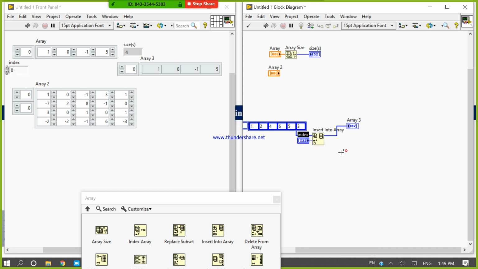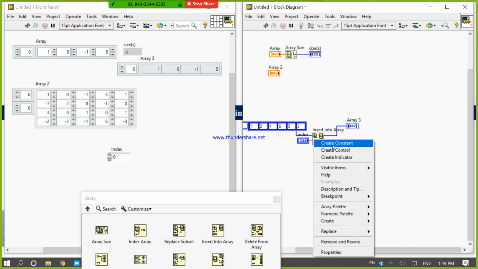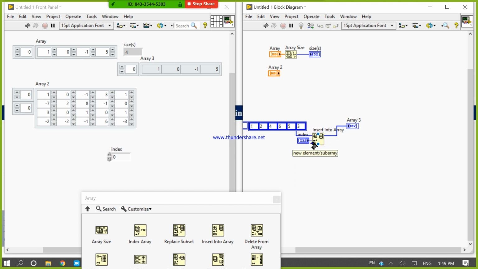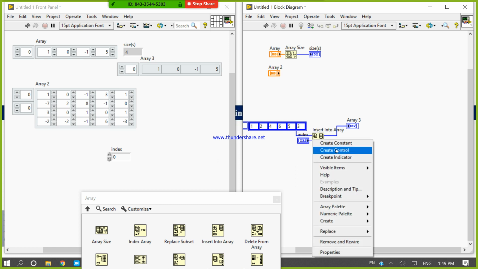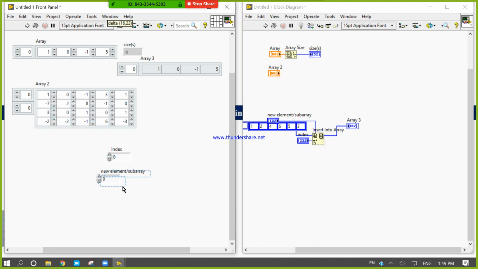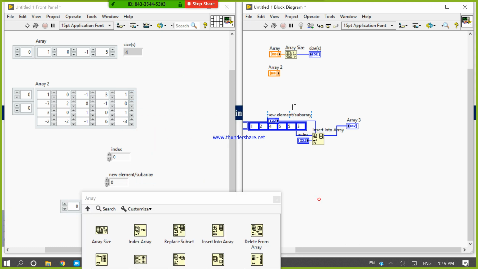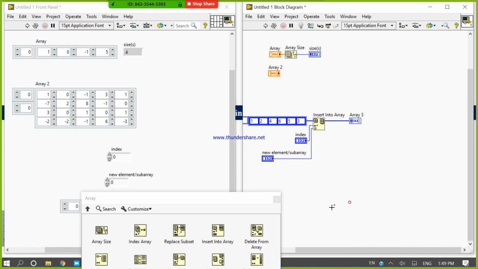Okay, create control. Okay, look at here, this is my output. So we'll see about the output. Now Control A, Control U in block diagram.